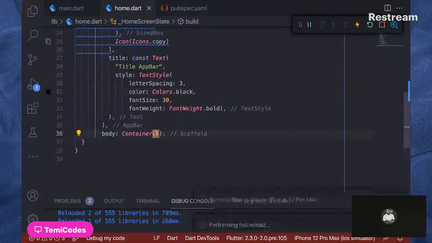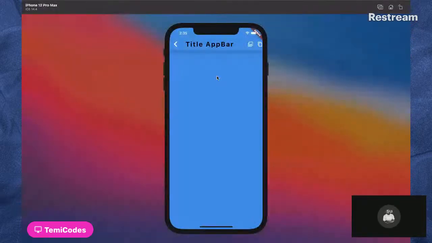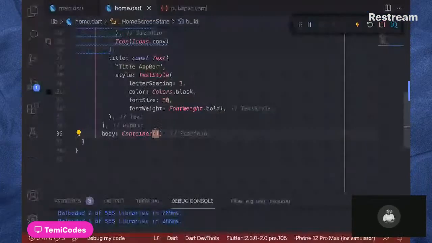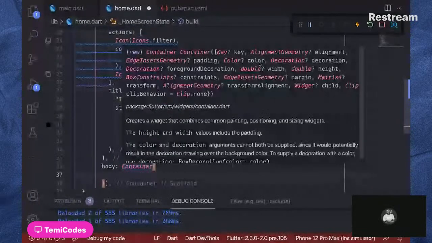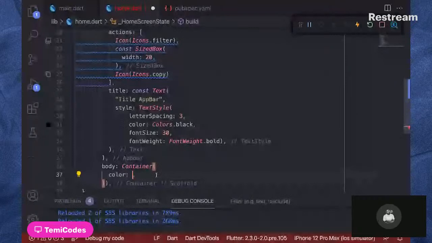So now we have defined the container. So let's see how it looks. Oh, we don't have anything. Why? It's because we have not given it a size. For now, let's look at the properties of the container, and it has a color. So we say we want our container to have a color here.